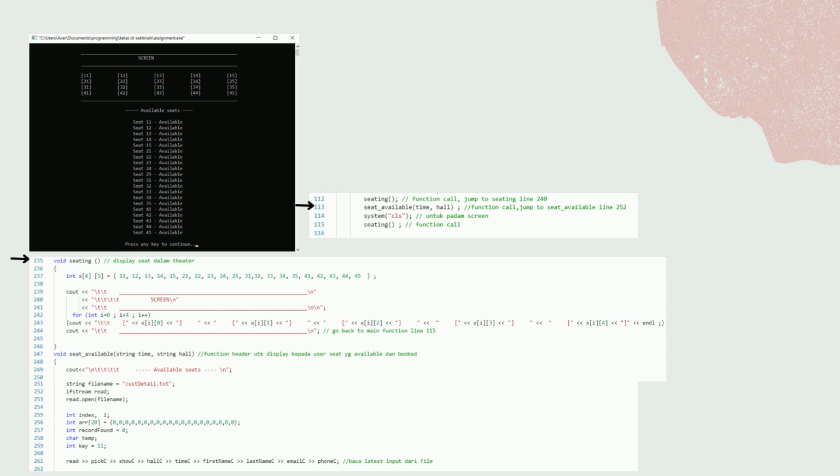Then we call a function to jump to the function seat available in line 247. This function header is to display to the user whether the seat is available or booked. Here we declare a file name so that every user's details will be kept in the file. Then we declare all the variables that we'll use for the function seat available. The program will then read the latest input from the file.